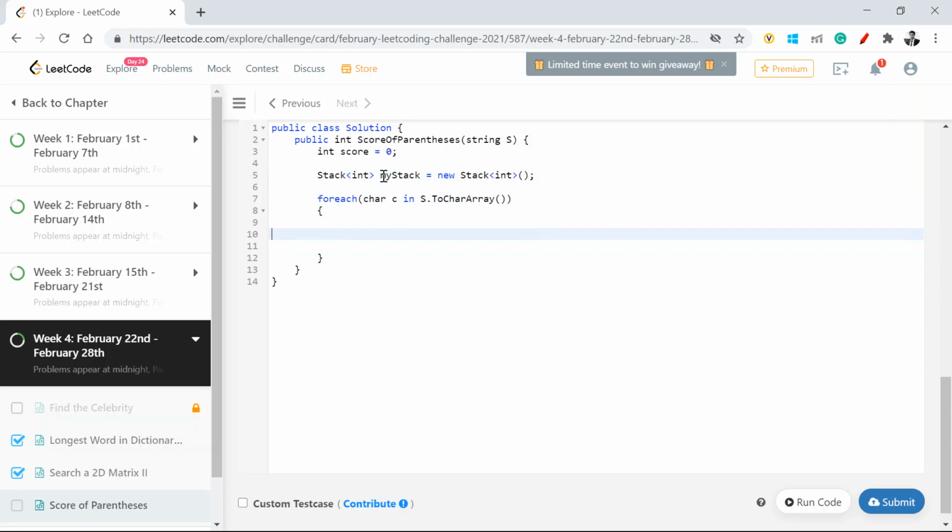I'm going to start checking what my values are now. So before I go there, let me first check this. If my c is double equal to open parenthesis, then I'll do s dot push 0, right? Because my open parenthesis is going to be replaced by 0. Otherwise, what I'm going to do is find the overall score within my last open parenthesis and the current one.